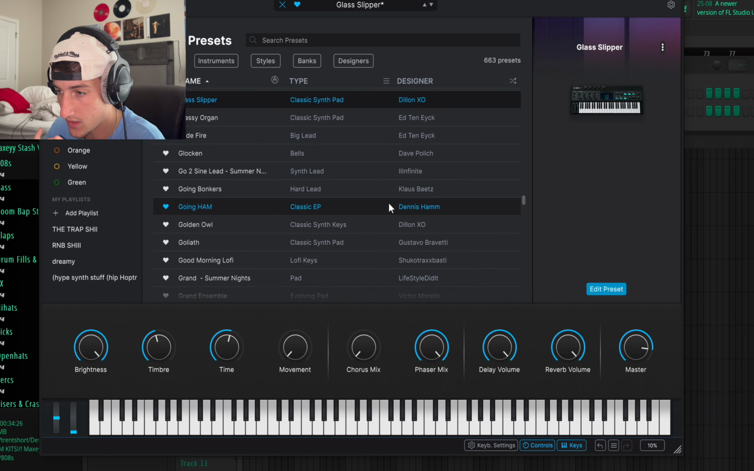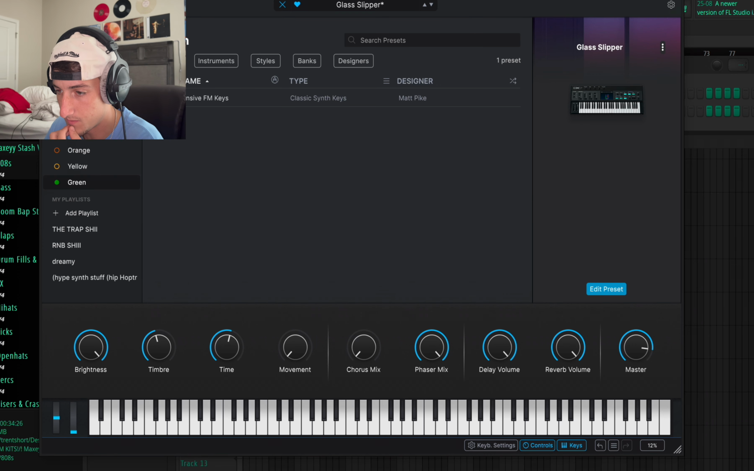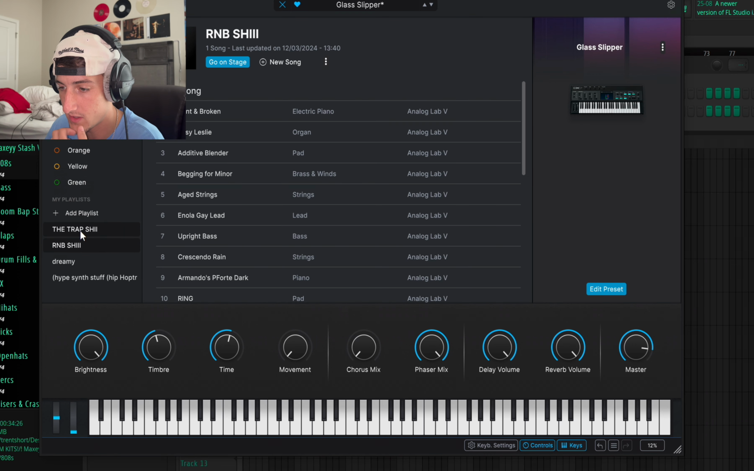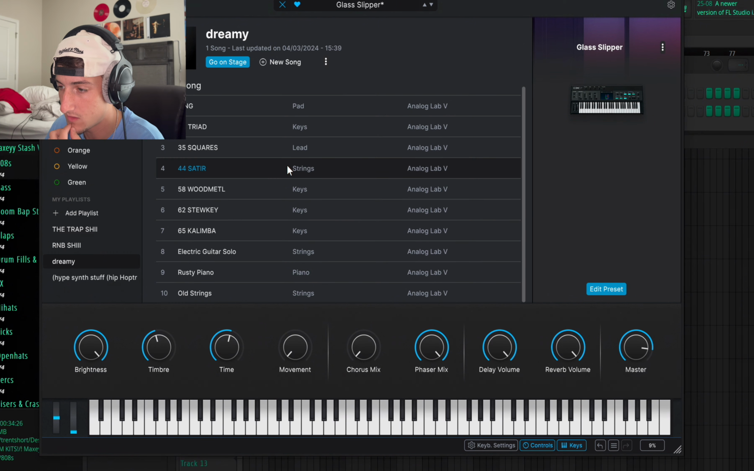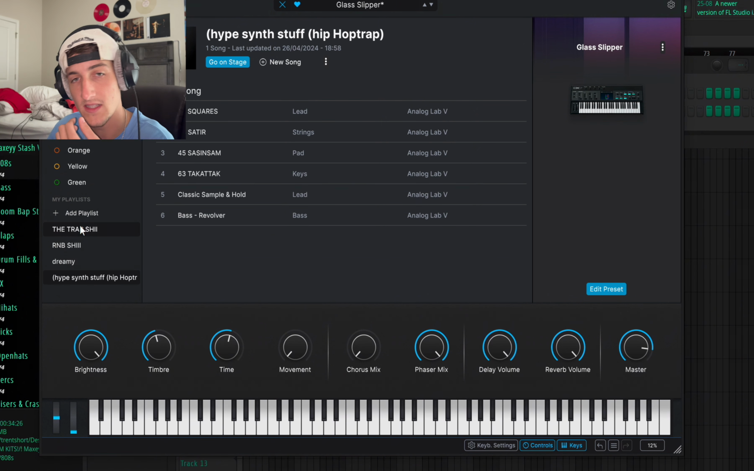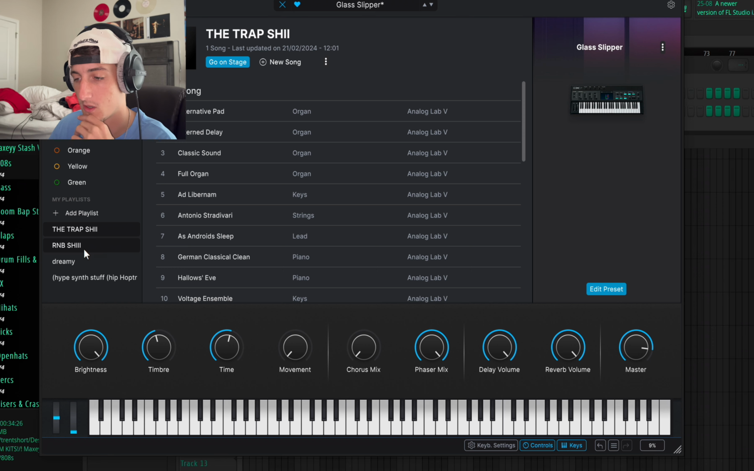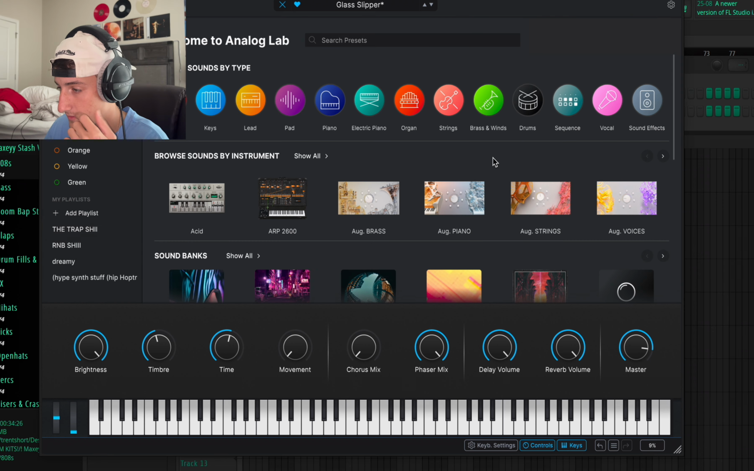You can add your favorites, obviously, with different tabs for it. You can have your playlists, with stuff that you like added to certain playlists, and organize them in like a trap folder, R&B stuff. But yeah, that's about it.